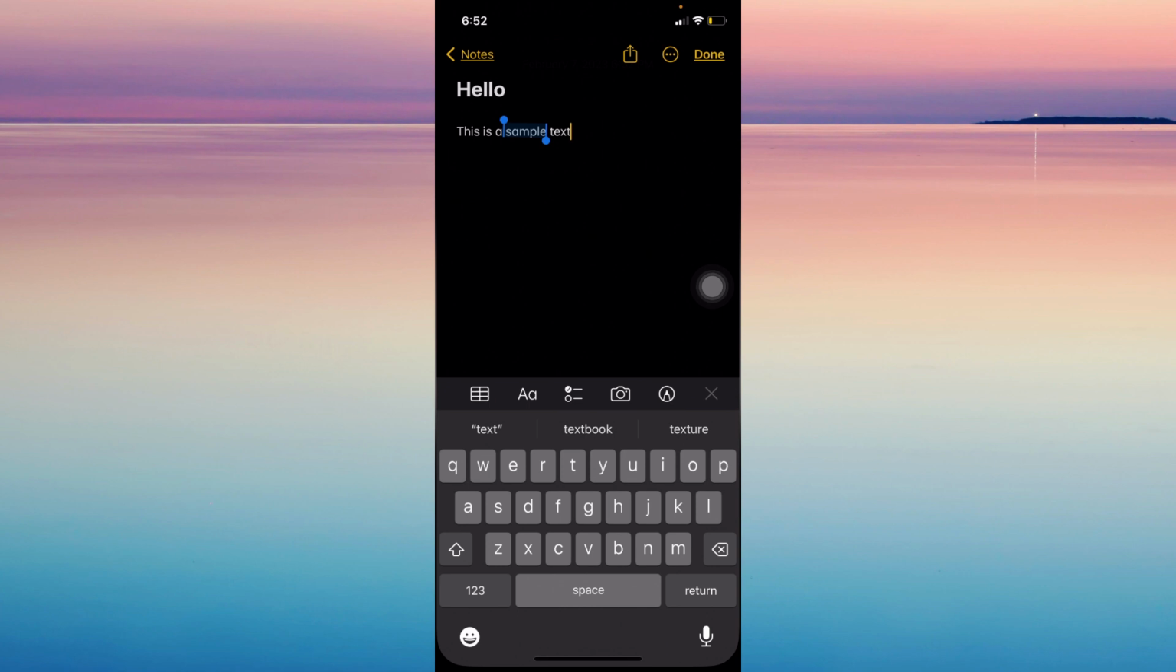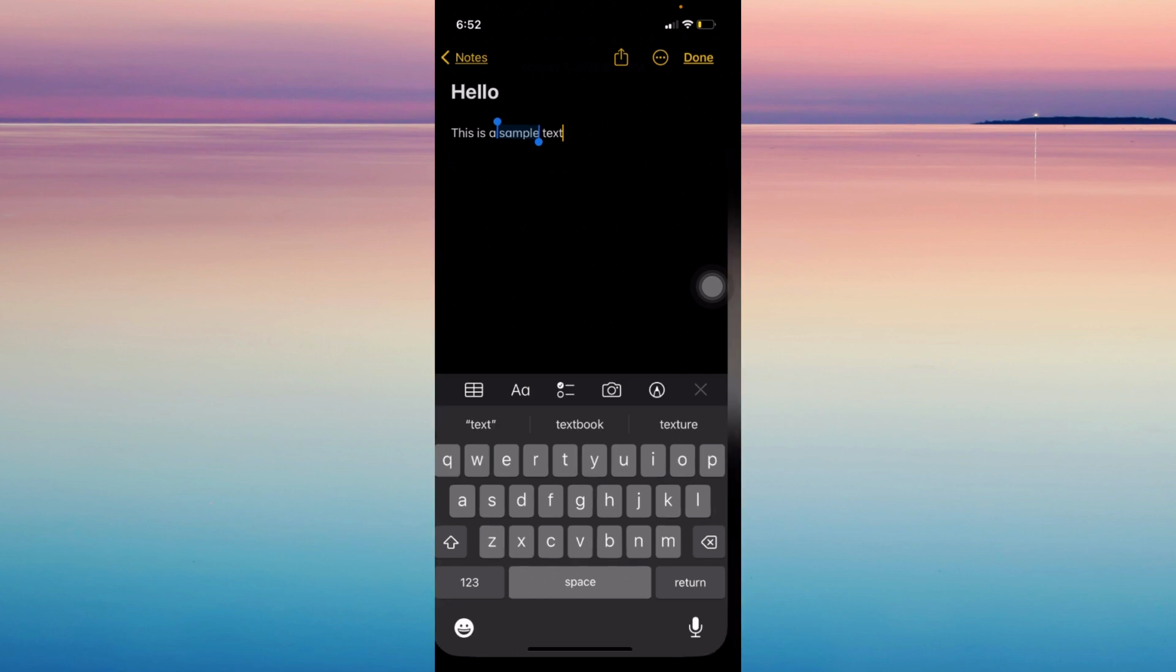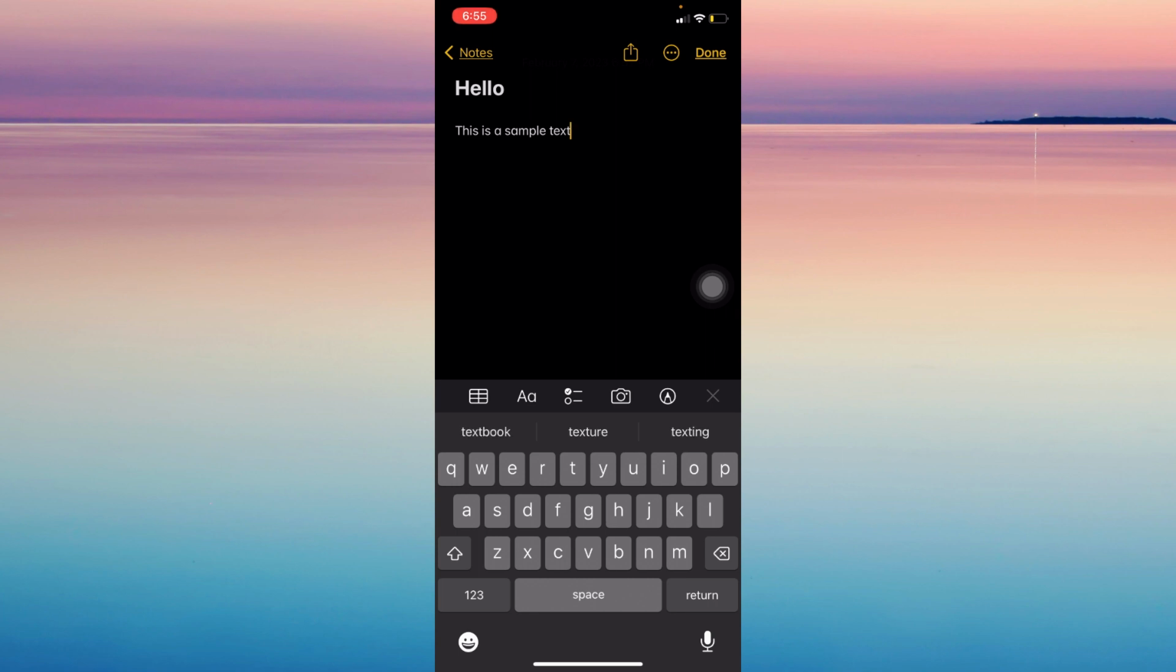If you don't know where to paste it, just go to notes and click on it. You will see paste and there you go. It's that simple. It's pasted now.